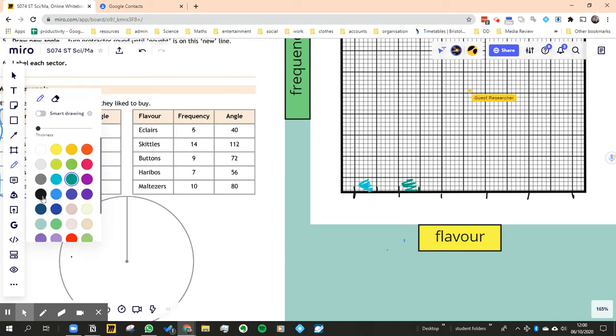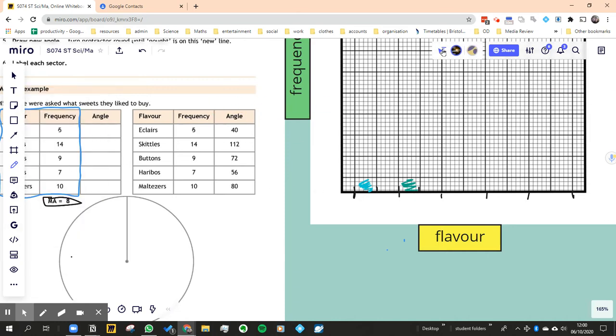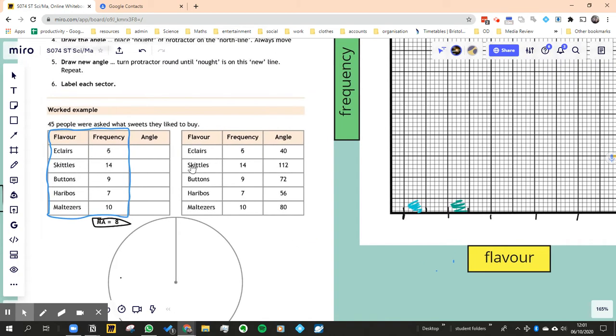Let's pick black again to pick the numbers now on the left. So the frequency. This is a really common mistake that people make with these things. They look at these 5, 14, 9, 7, 10, and just like so. In fact, let's finish off this x-axis so it makes a bit more sense. We're going to write Eclairs.